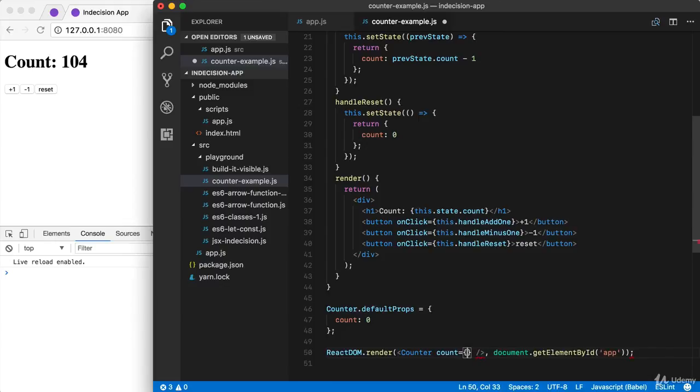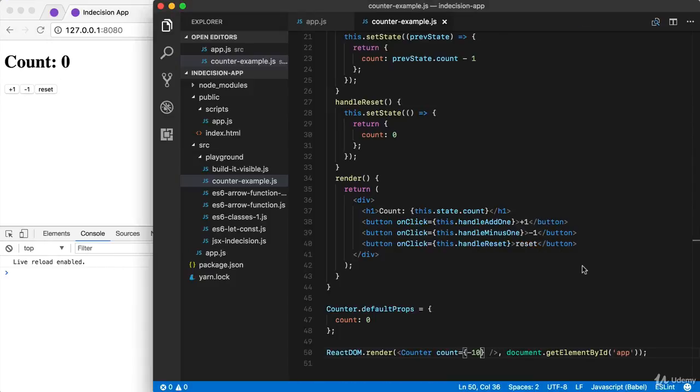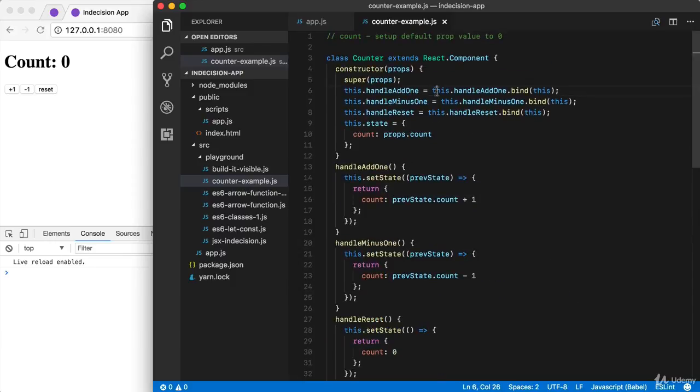I'm going to set count equal to, and right here, we will start things off at -10. If I save counter example, what do we get? We get -10 showing up. I can add, I can remove from -10, I can reset to go back to 0. Everything is working as expected, and it's working because we have default props set up. That means we can provide the value should we want to, but we also have a flexible component. If you don't provide the value, that's cool. We'll just come up with a reasonable default, and we'll get the component rendered to the screen. That is it for that challenge.